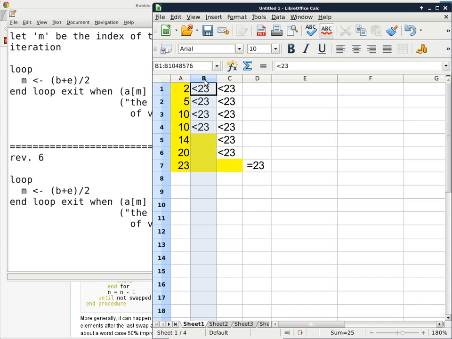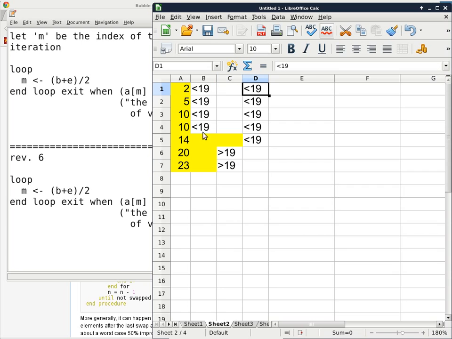After the first comparison, we move the beginning down here. After the second comparison, we move the beginning all the way down here. And that's how we found out we only got one element left to compare, and it is 23. In the second test case, before the first comparison, this is the beginning, this is the end.